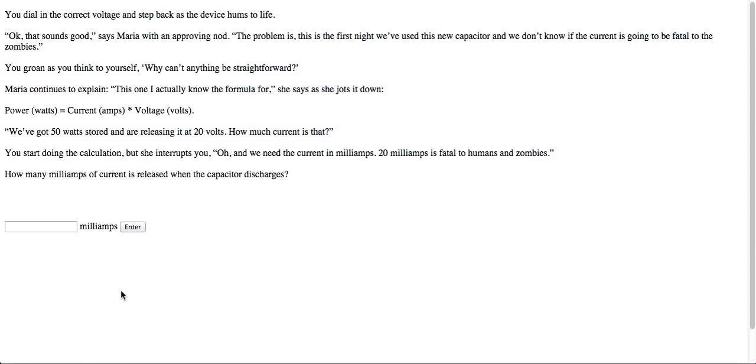Power in watts equals current in amps times voltage in volts. Duh, it's called voltage for a reason. We've got 50 watts stored in our capacitor. We need the current in milliamps. 20 milliamps is fatal to humans and zombies. How many milliamps of current is released when the capacitor discharges?